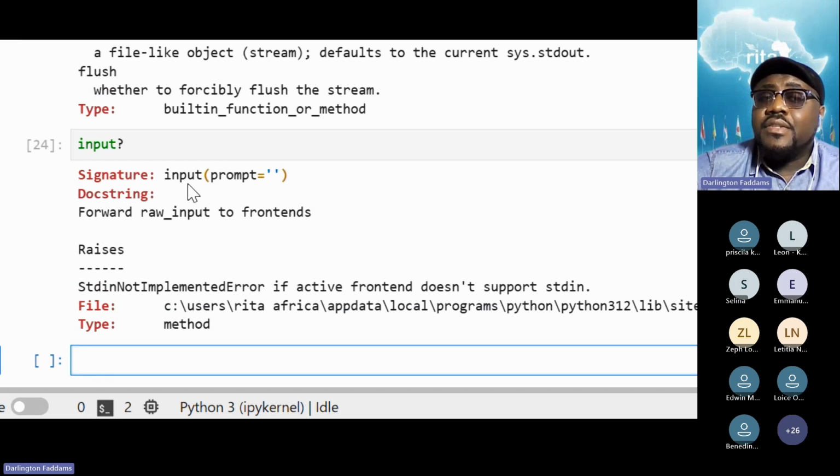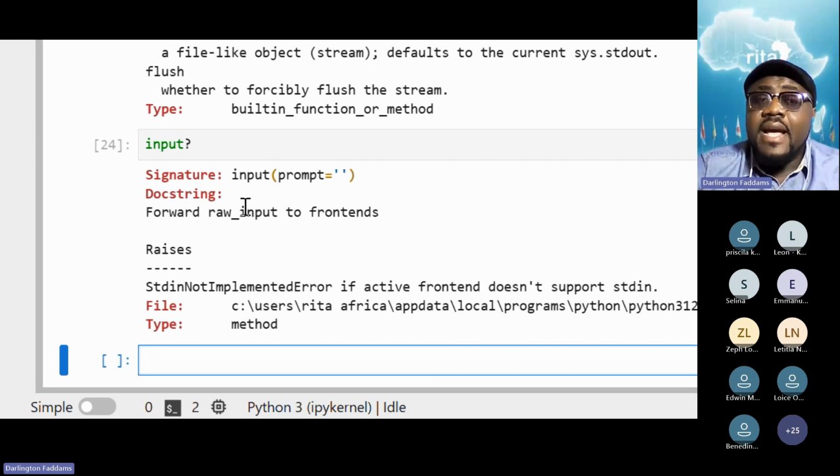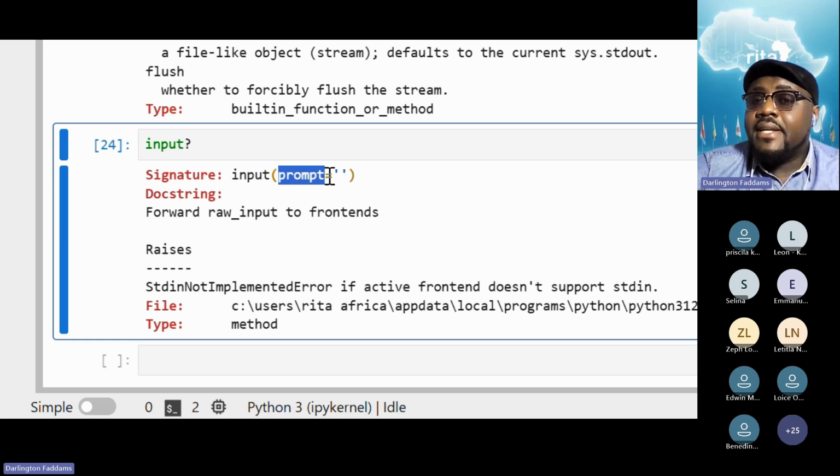The input function was created in a very, very simple way. And when it's time for us to create functions, we are also going to see how creating functions works. With the input function, we only have one parameter, and this parameter is set to nothing by default. And this has a meaning.